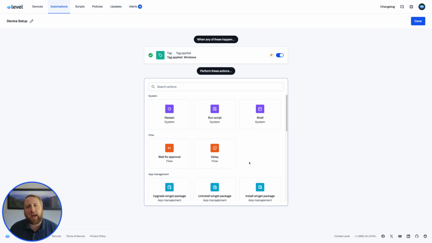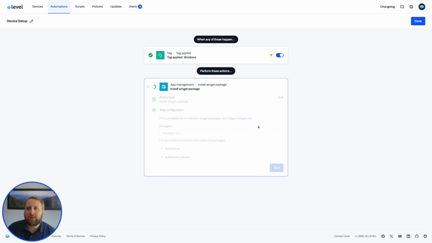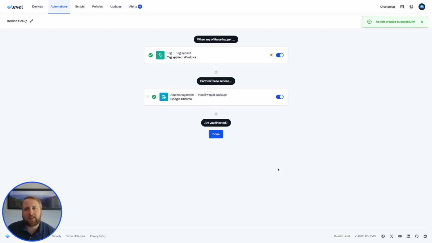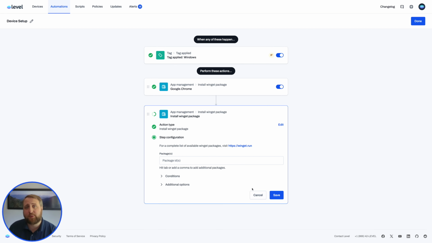Next, you define what actions should run when the automation is triggered. What makes Level truly powerful is the range of actions you can take. In this case, we're going to use the winget action to install Chrome. We can even chain several actions together to create sophisticated workflows. Let's go ahead and add another action to install Teams and Zoom.